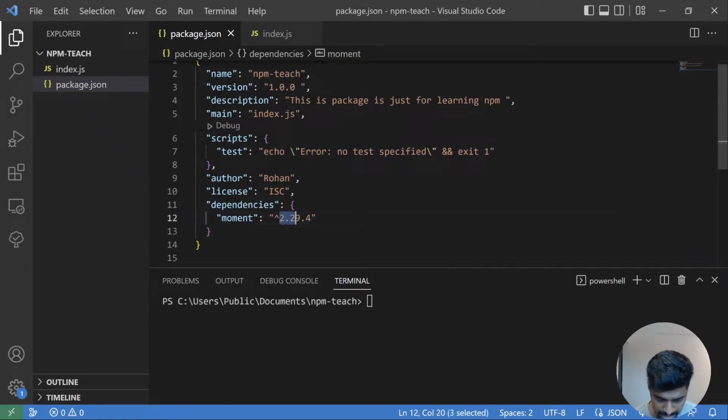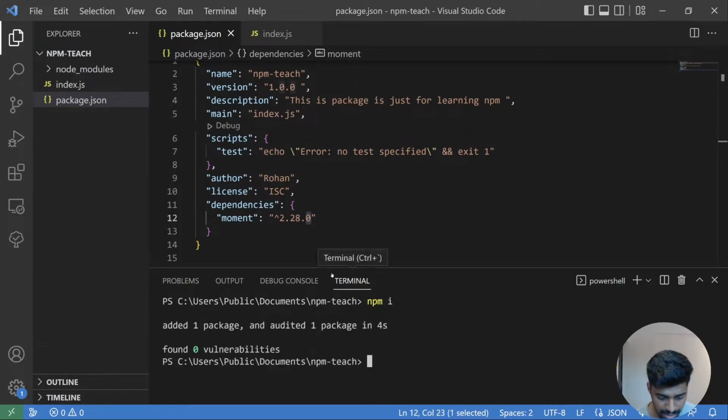So since this sign is there, this upside down V, I don't know what it is called exactly, I forgot the name, but let's consider this symbol is there, and it can upgrade this particular package and this particular version as well, right? So it will do so. Let me do npm i. It will go to the registry, search for the package, and bring the latest package, even if it doesn't update here.